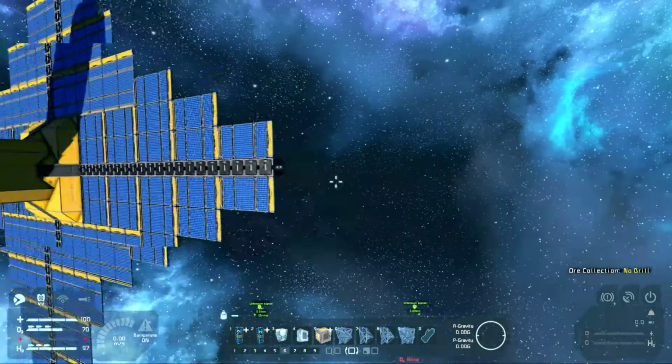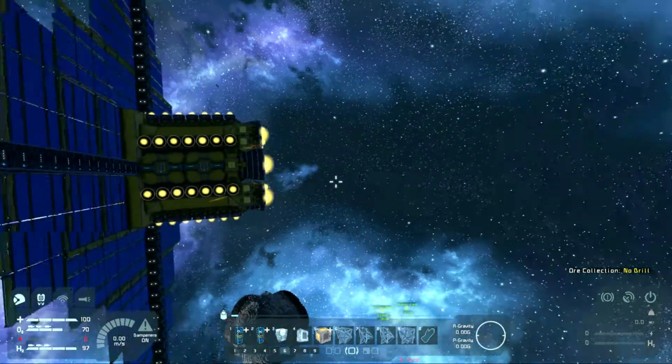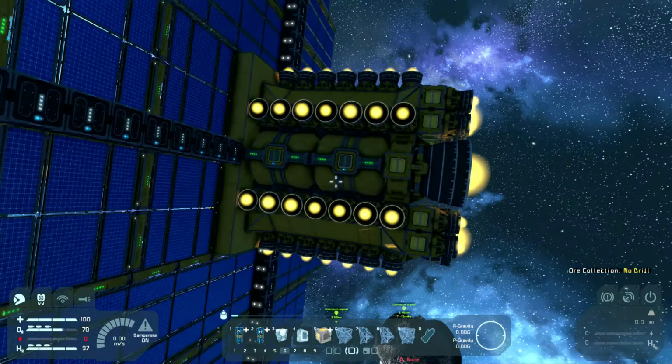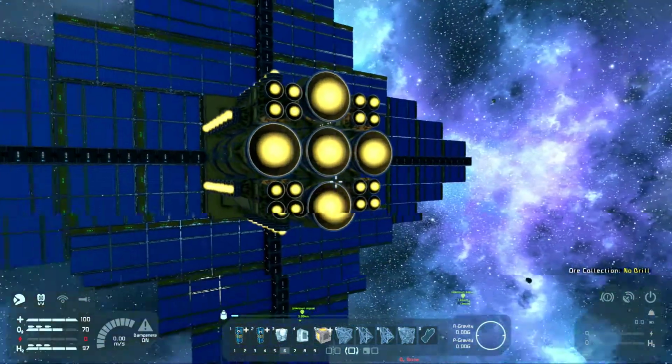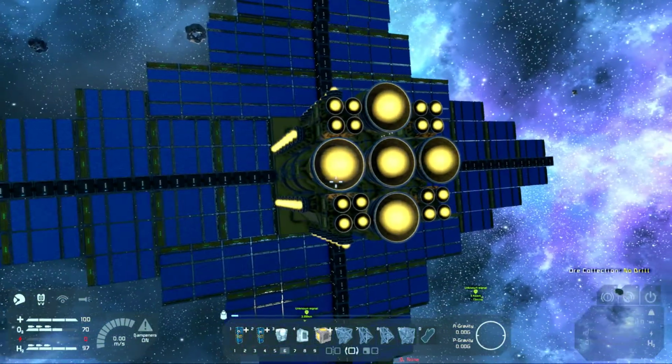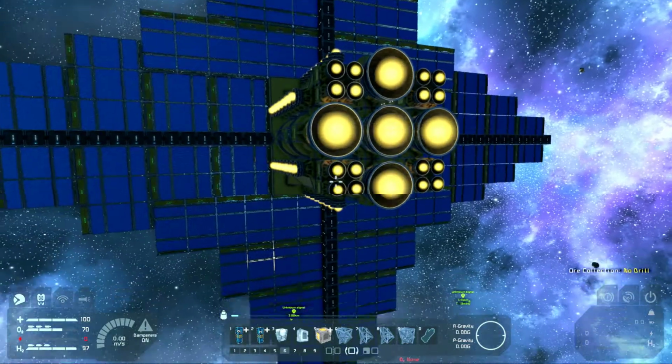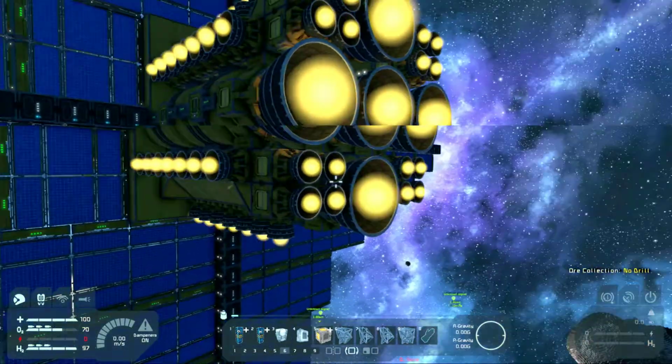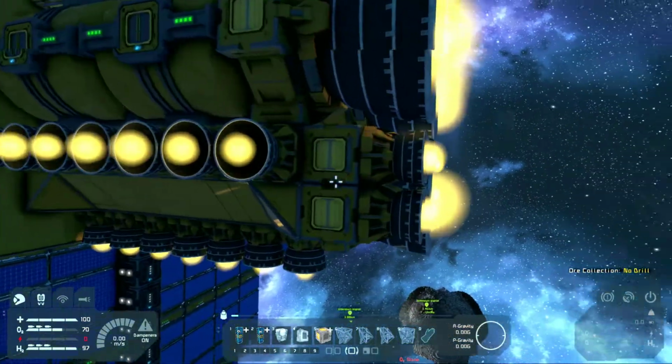Let's see what's down back here. Hydrogen tanks and the main hydrogen drive. So you can see there's only 5 main hydrogen drives, and then all these smaller ones. Using conveyors, it looks like. Yeah.